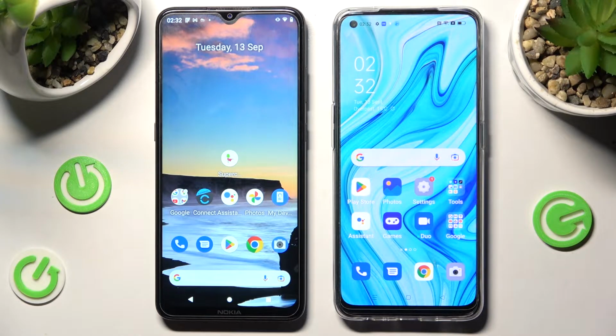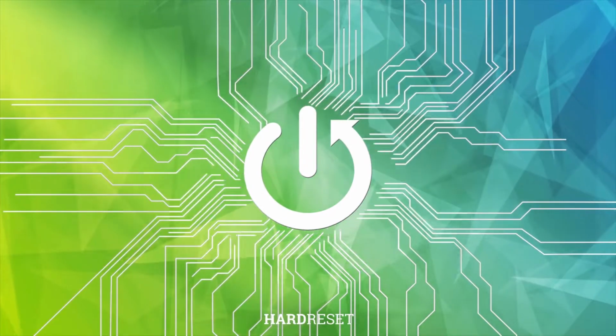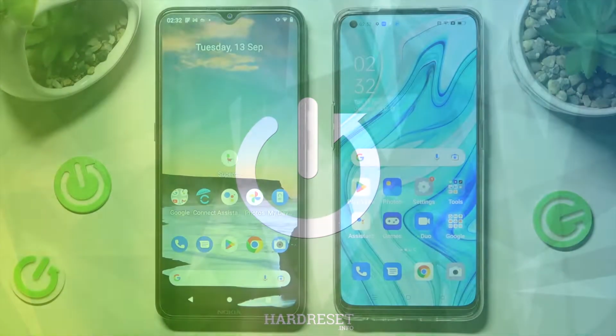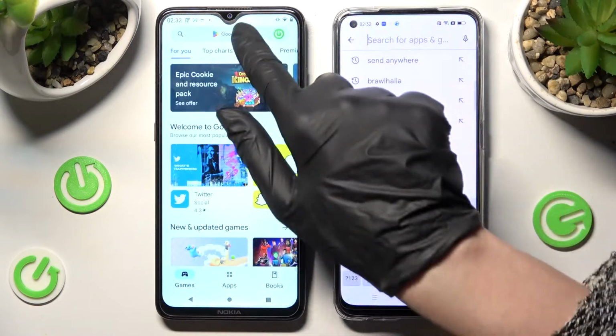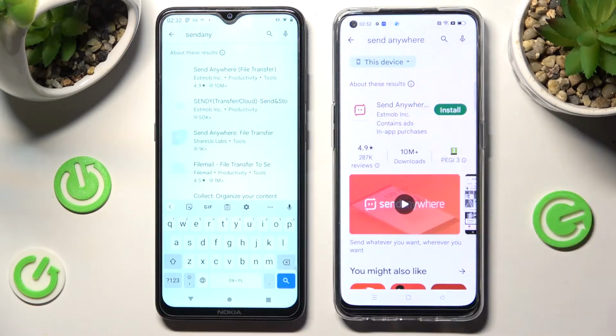Hi! Today I would like to show you how you can transfer files from an Android device to Oppo Reno 5C. You need to begin by going into Play Store on both of them and installing a free app called Send Anywhere.